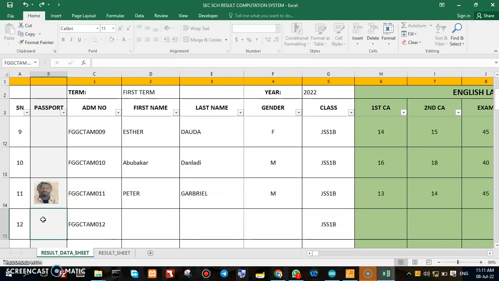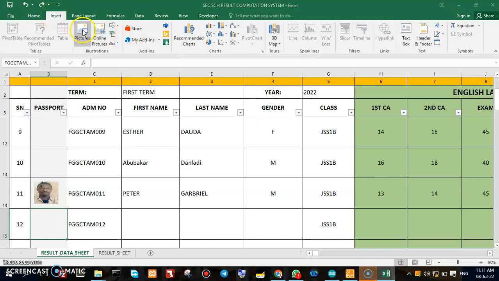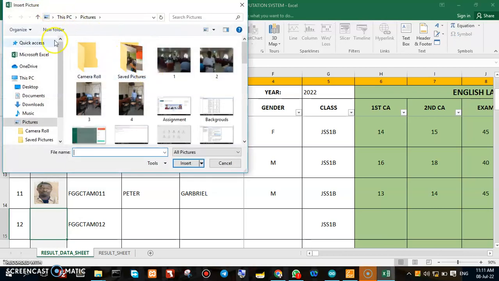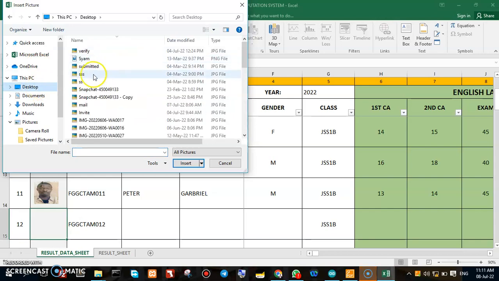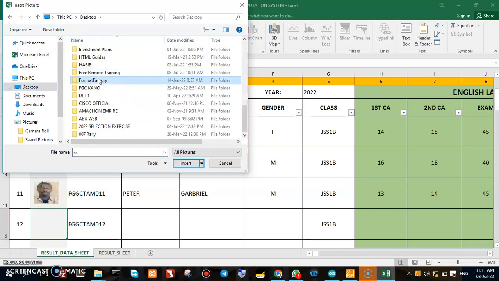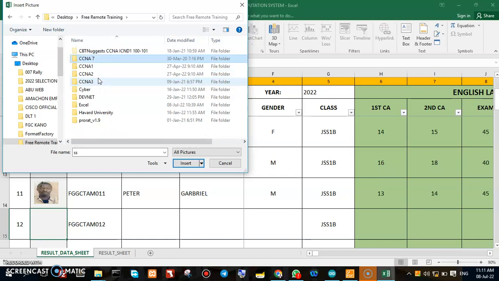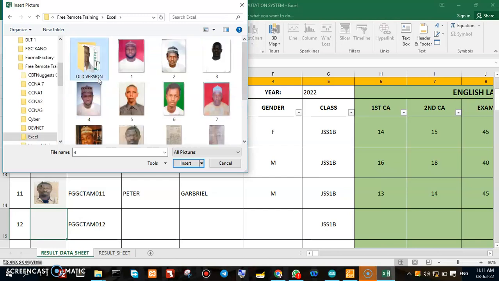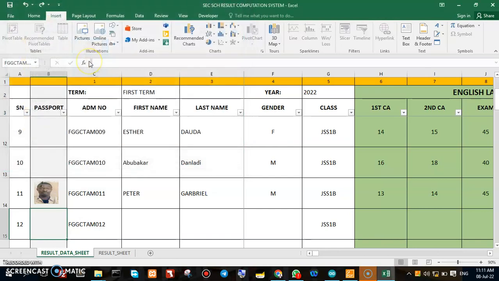Let me start by inserting a picture, like the passport of that student. I'll just click on insert, then click on picture, then you browse the location of where you have that picture. Let me use one of these. Let me use this. I'll just click on the picture.